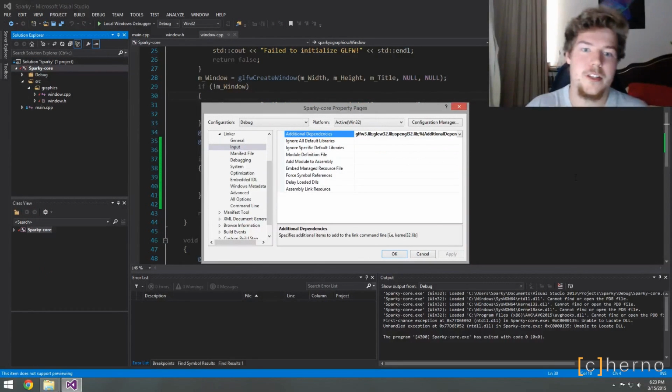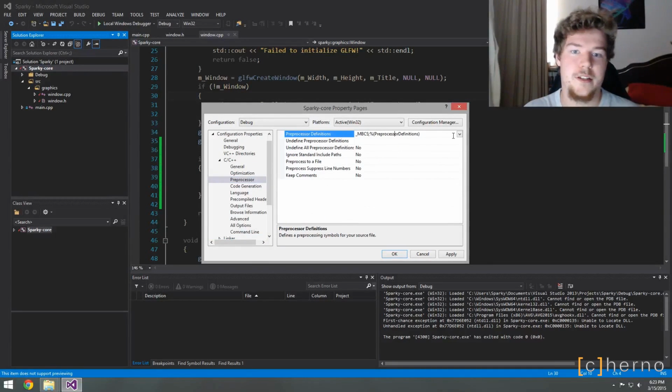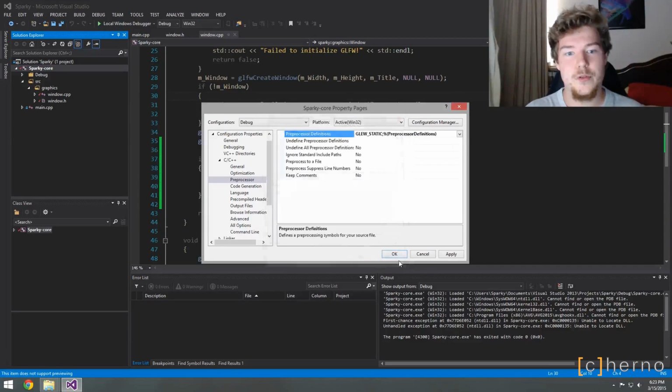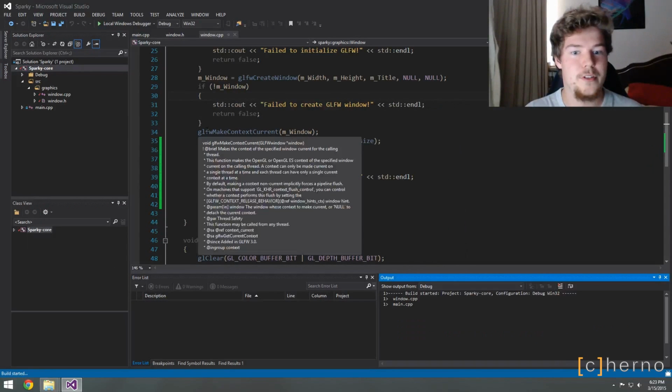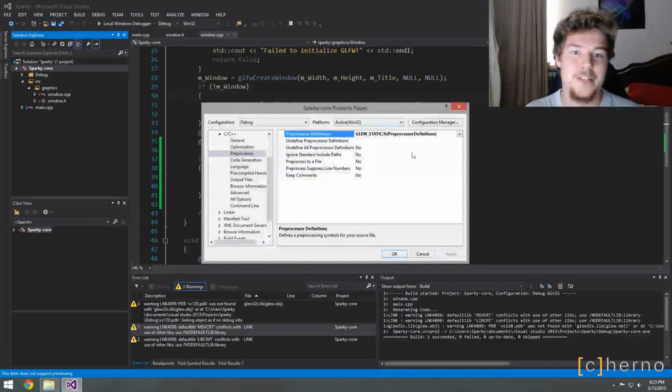Okay, so let's try to change this to glue32s.lib, and then over in the C++ preprocessor, I'm going to add a preprocessor definition called GLUE_STATIC. Okay, so if I do that, let me just test and make sure this works first. It works. Okay, cool. So that's great.